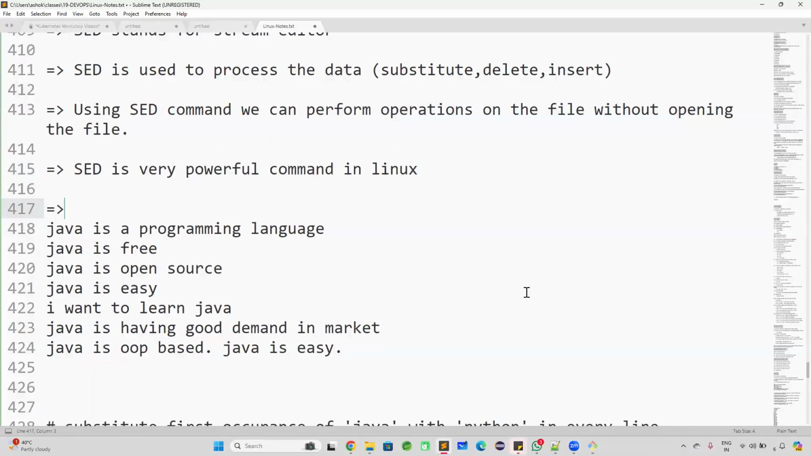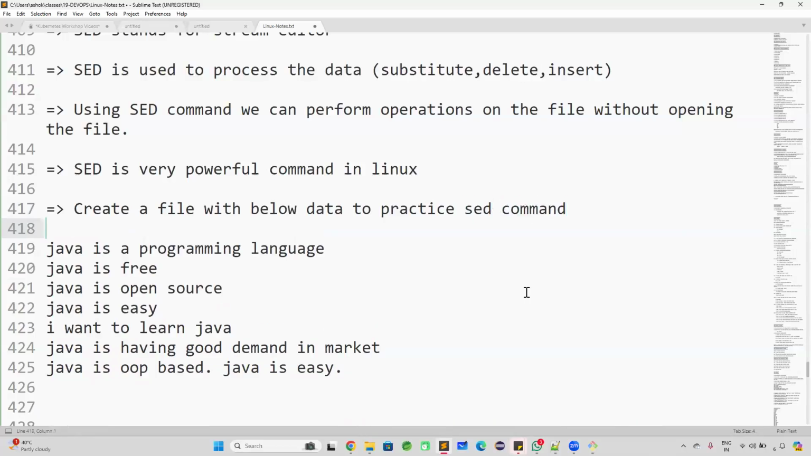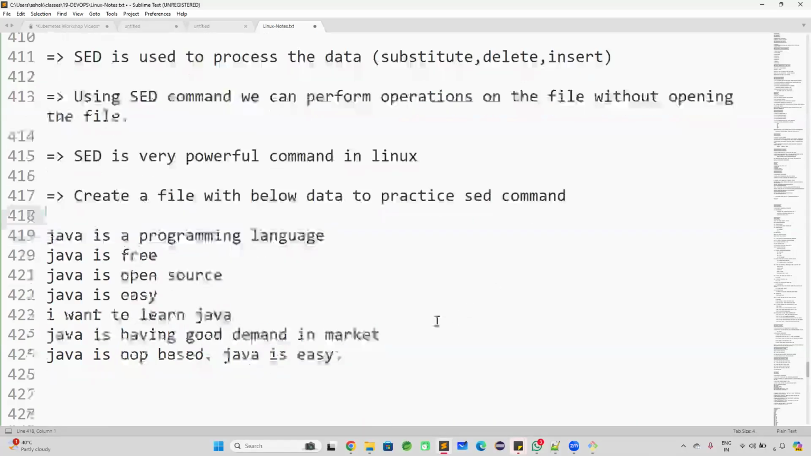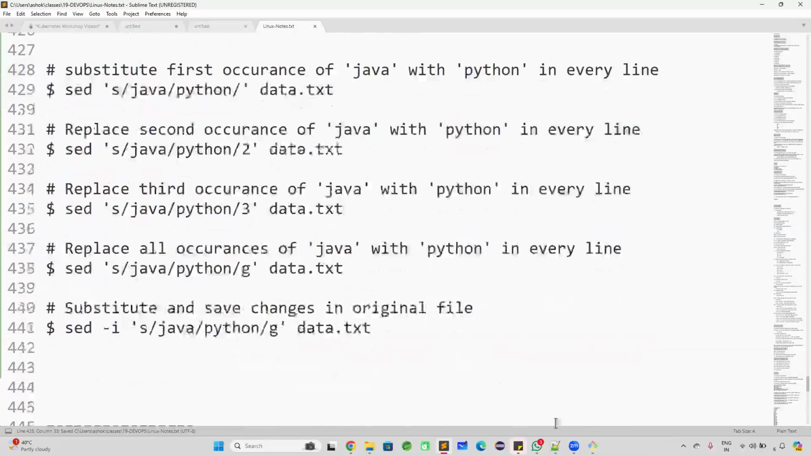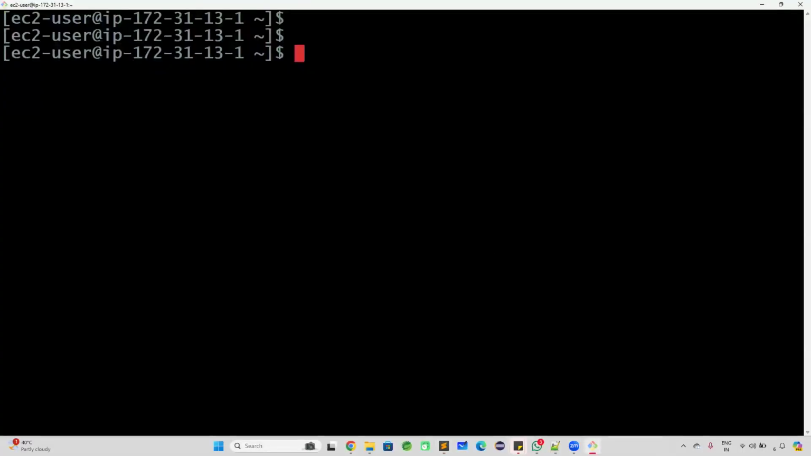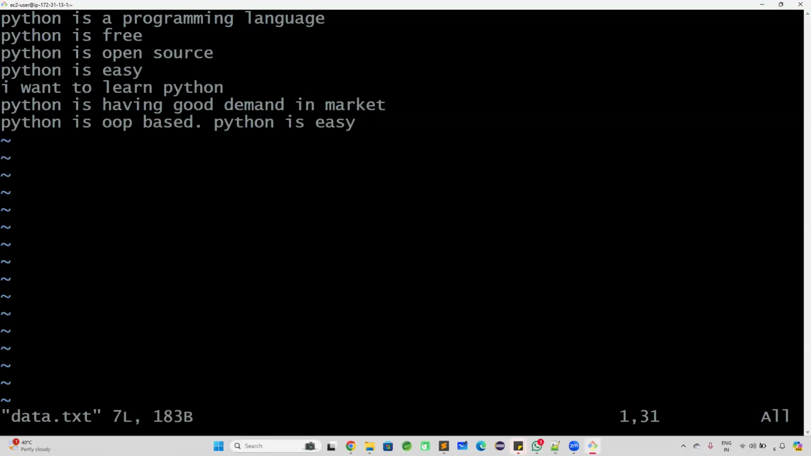Create a file with the below data to practice sed command. I have created one file with the below data. Then I have executed these commands. Very good. Now let me edit the file, vi data.txt. So now everything is available as Python. Go to insert mode. Let me give some line numbers for the file.